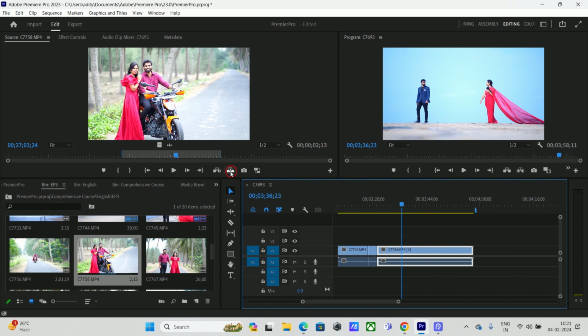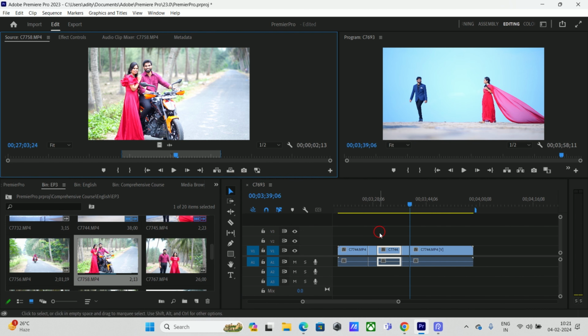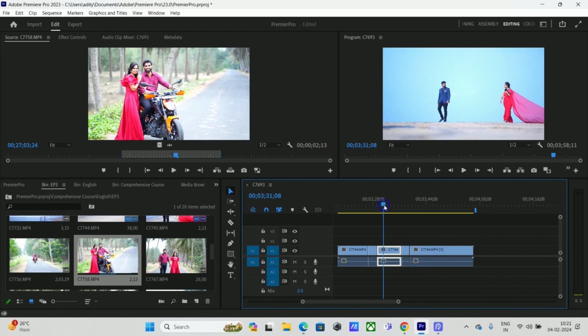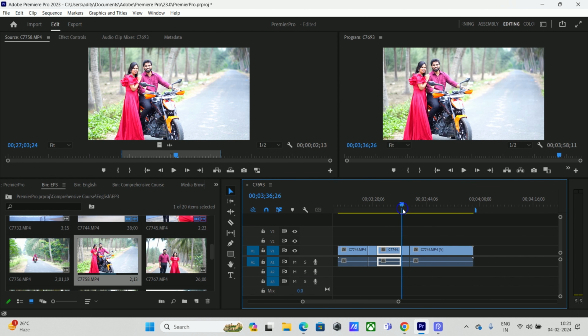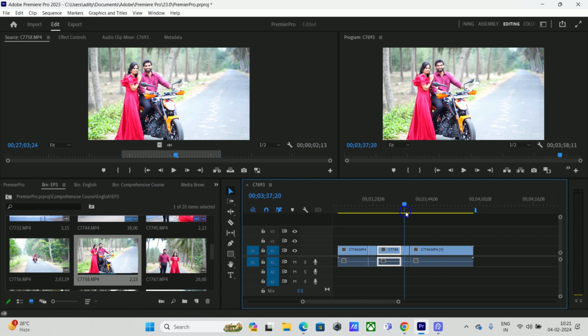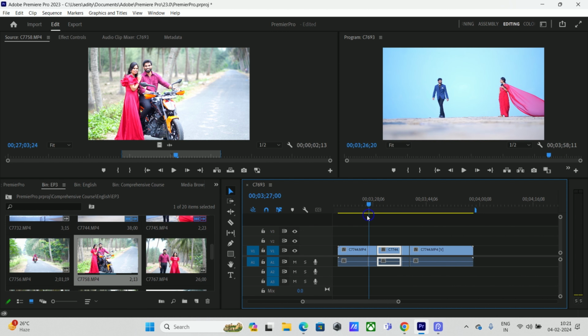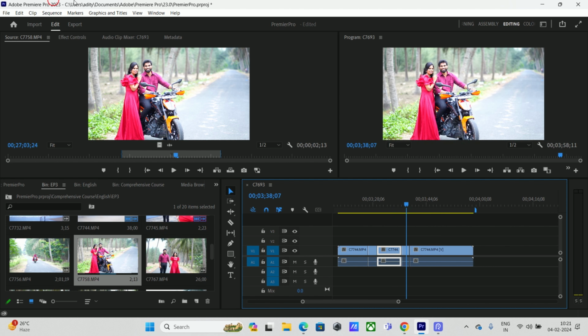So we'll see now. I'm clicking overwrite and you can see I have my clip, and until this part it has been overwritten. It has not pushed the previous video back, but it has overwritten the previous video. So that is the difference between insert and overwrite.